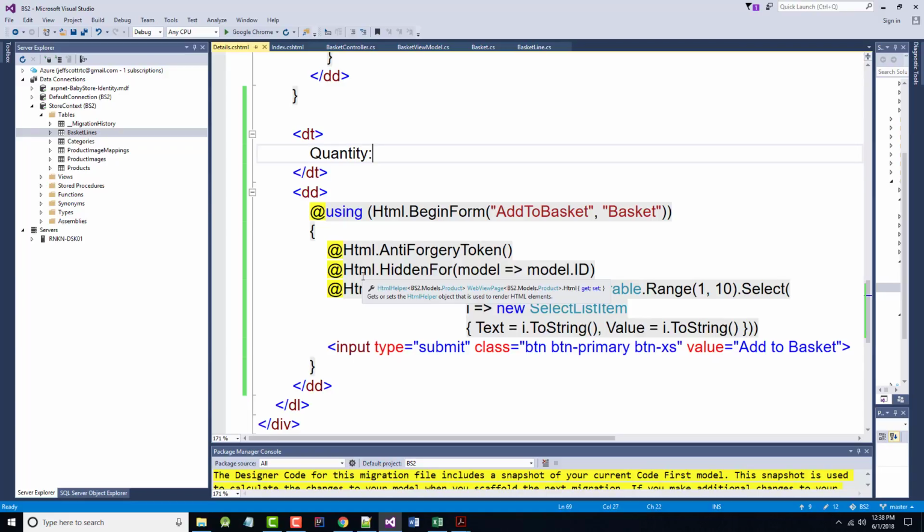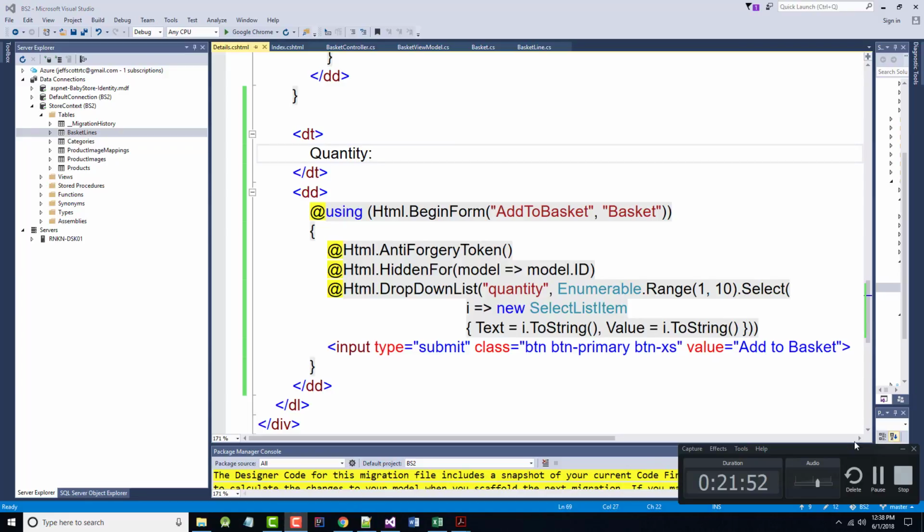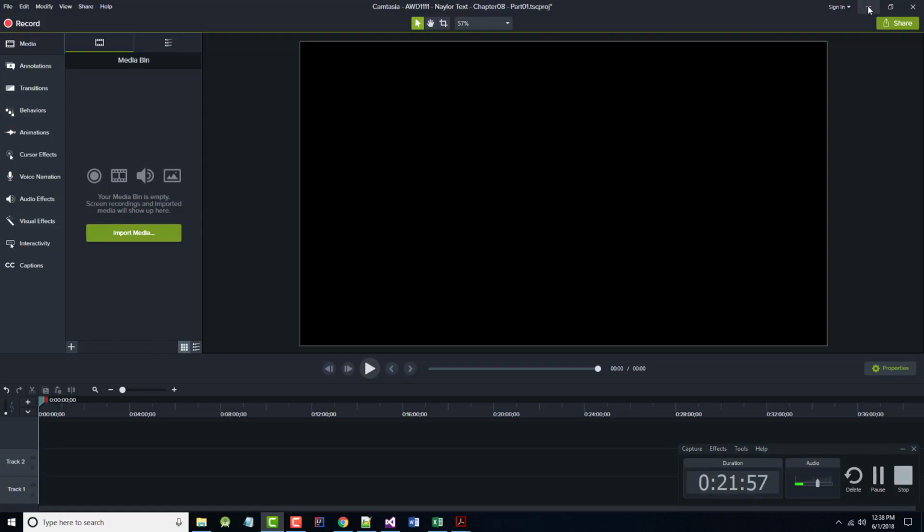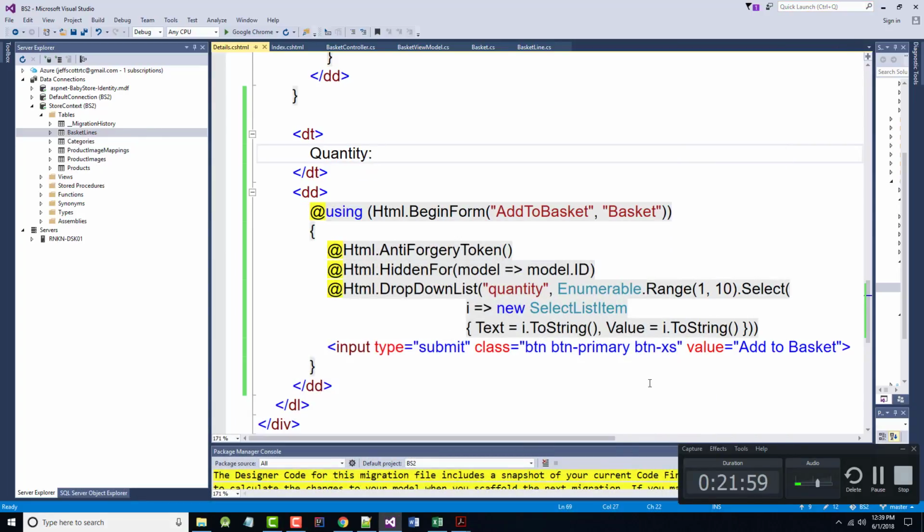The next section is on updating the basket, model binding to a list or array. And I am now at 22 minutes. So I believe that I will stop right here and continue on in part 3 for this chapter.